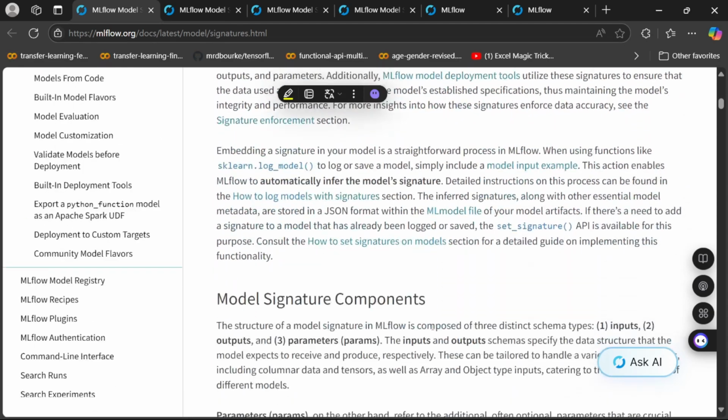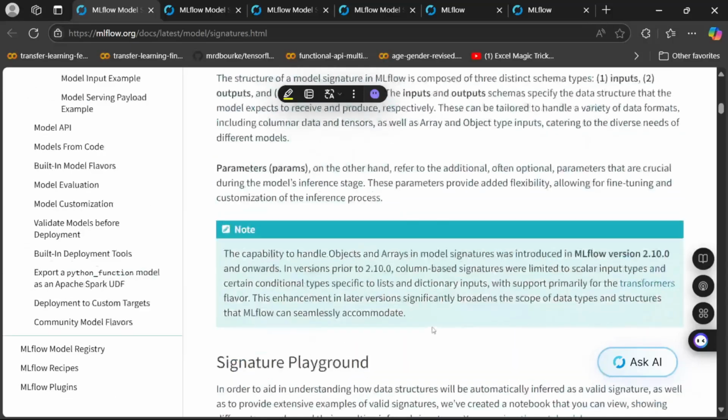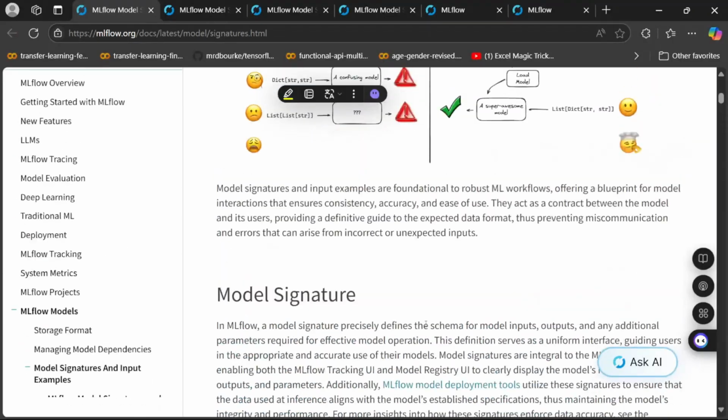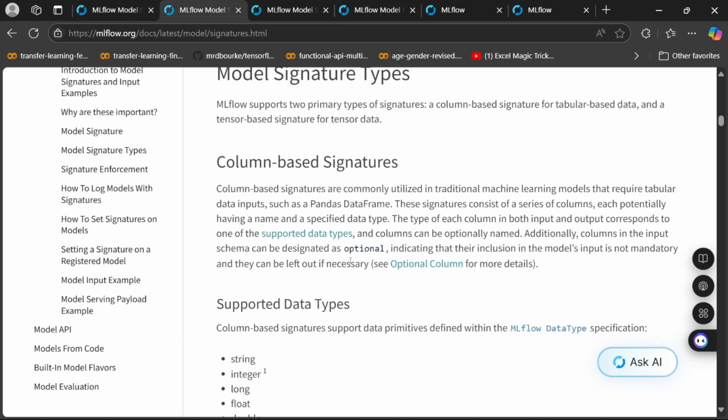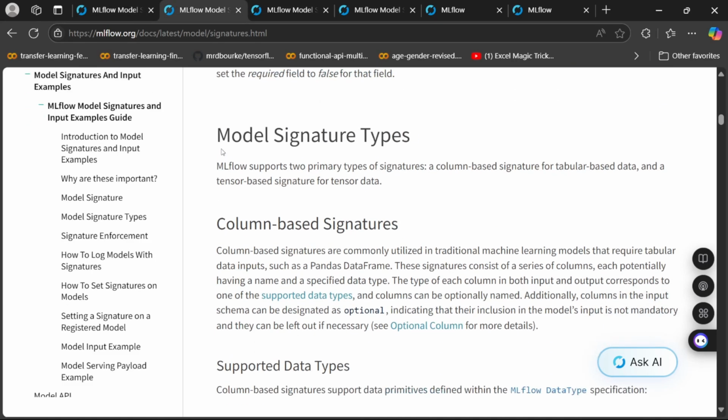Okay, fine. Now let me explain a few more things. In the model signature, we have two types of model signatures. As you can see, these are mentioned. MLflow supports two primary types of signatures. The first one is the column-based signature for tabular-based data, and a tensor-based signature for tensor data.